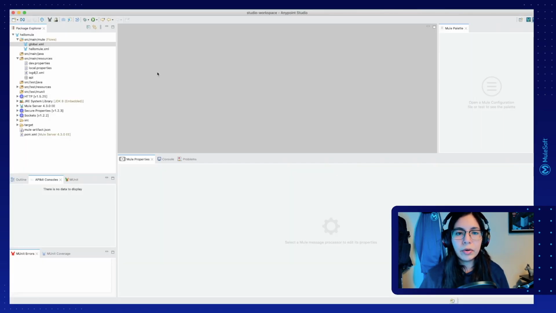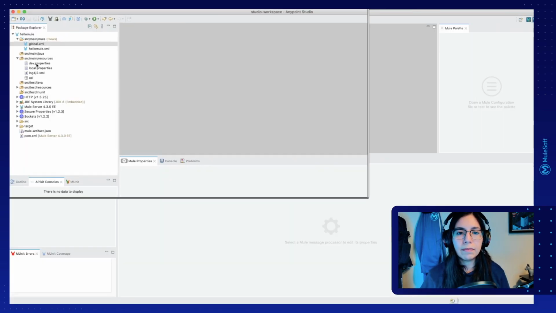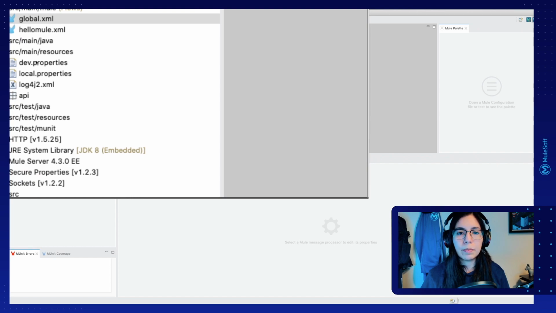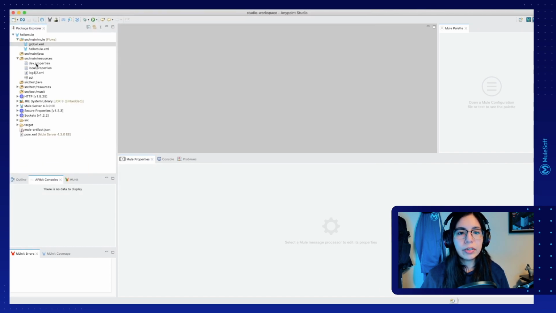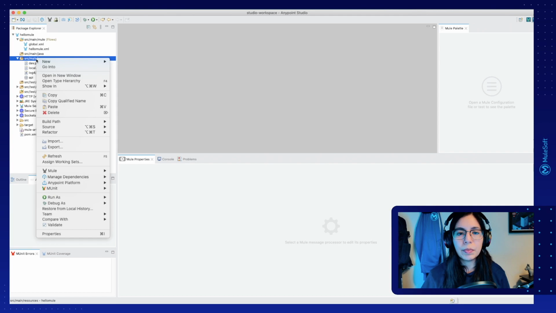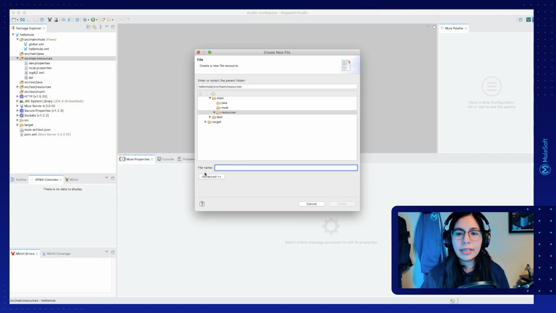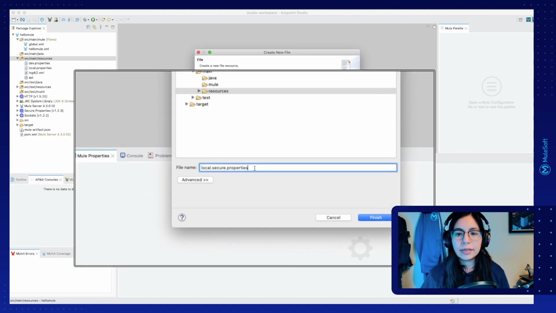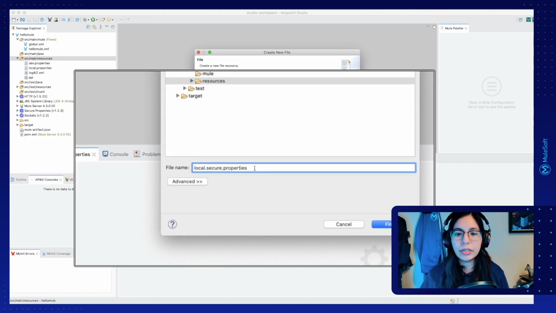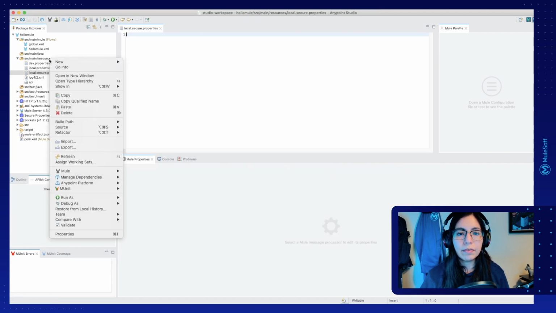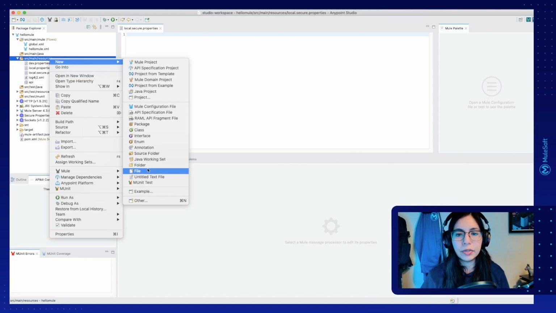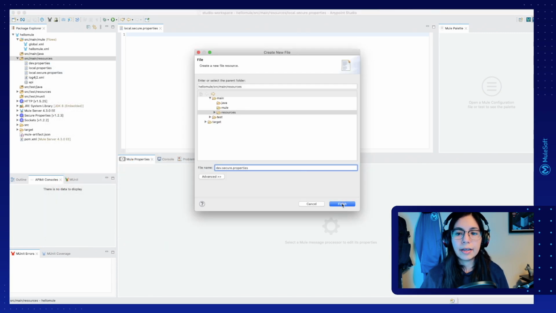So in our last video, we ended up creating the dev.properties and the local.properties files. In this video, we're going to do more or less the same, but we are going to create secure properties. For this, go into src/main/resources and then click on New, File. This time, let's name it local.secure.properties. Click on Finish. And let's also do the same for dev.secure.properties and click on Finish.